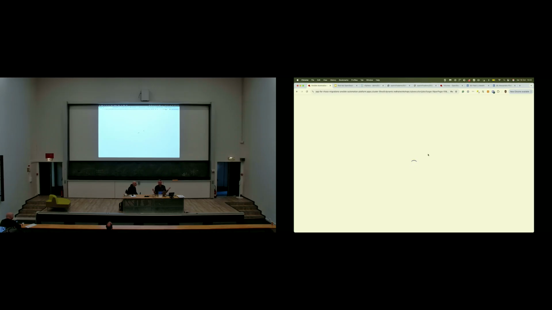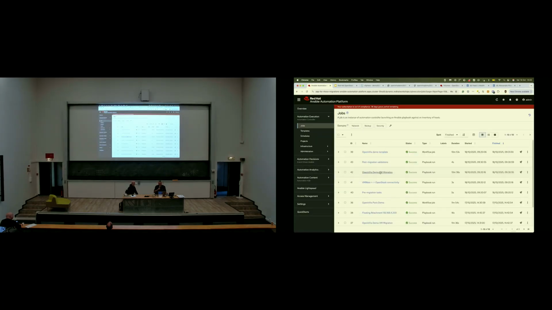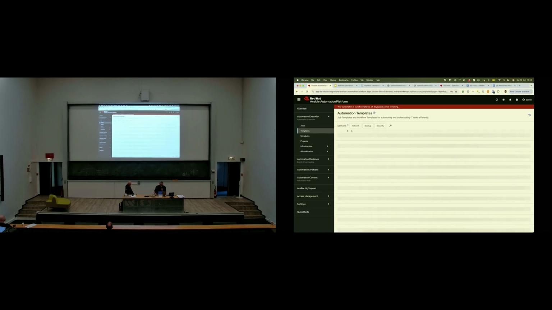I'm using my 5G connection, and the Wi-Fi was not working, so it's going to take a little bit longer to load. Yeah, I'm using my 5G from my mobile. Couldn't make it work.